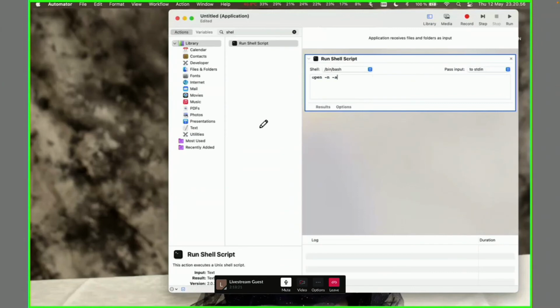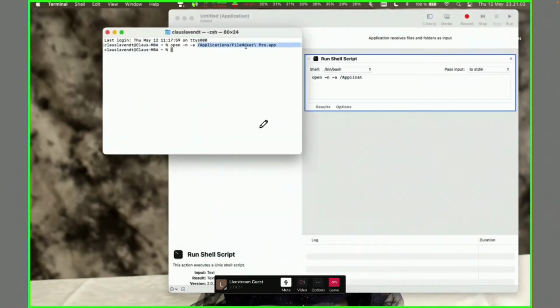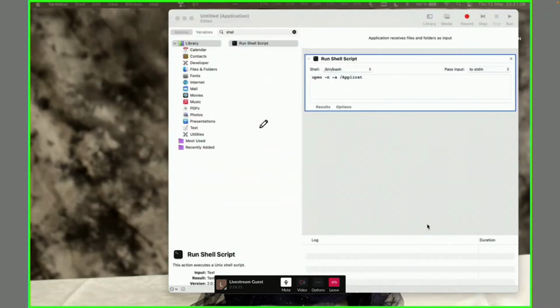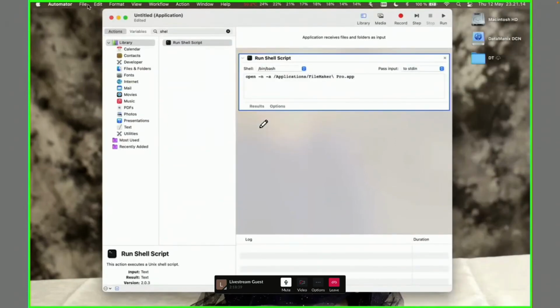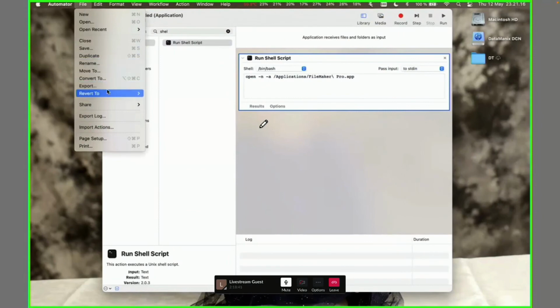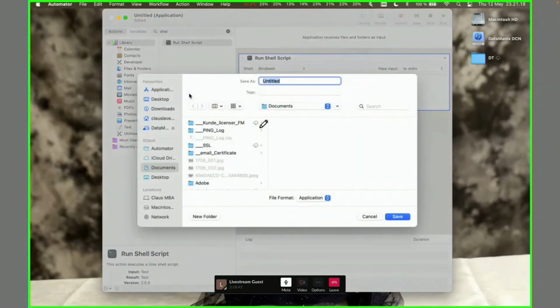So open -n -a, and then the application. Oh, actually, why am I doing this when I can just copy and paste it from here? Okay, right? So let me put it in here. Nice. Okay. So here it is. So let's go ahead and save that. Save. Okay. And I said I want it as an application.